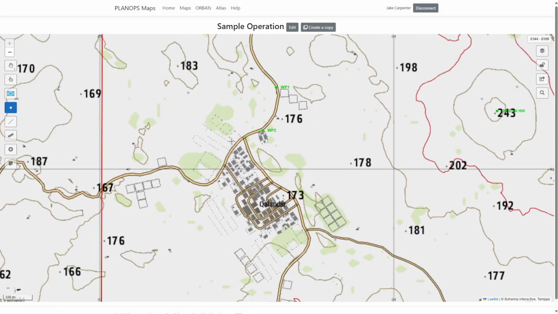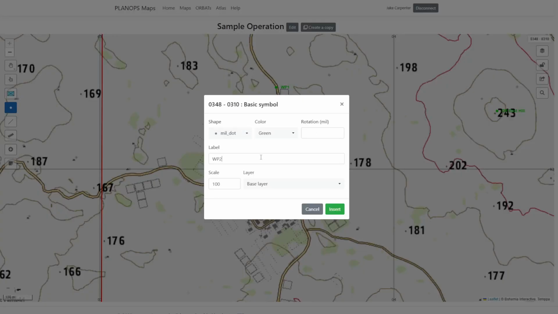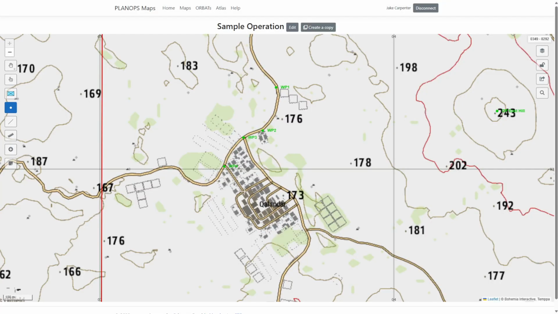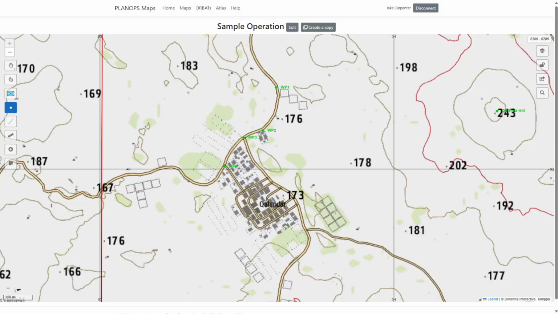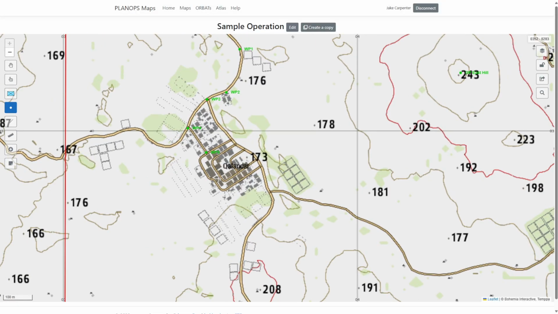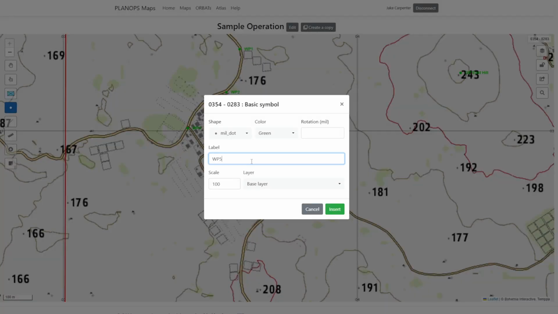And we'll just keep running that. And then let's say waypoint 3 is this intersection, so we can relay to command as we push forward into the town. Waypoint 4, and so on. Waypoint 5. And then let's say the intersection of the town is waypoint 6.